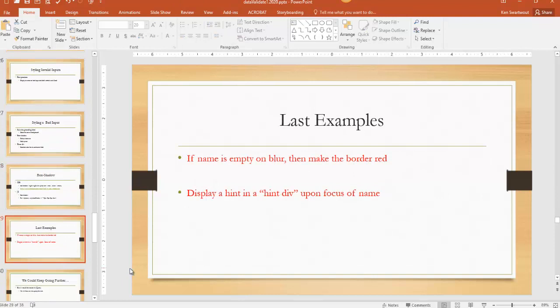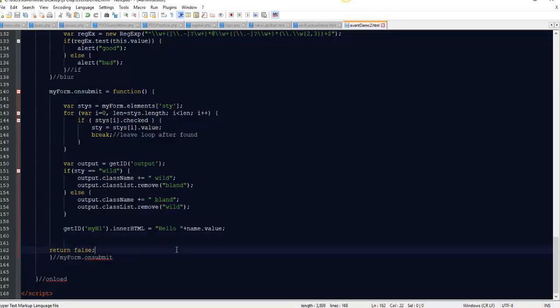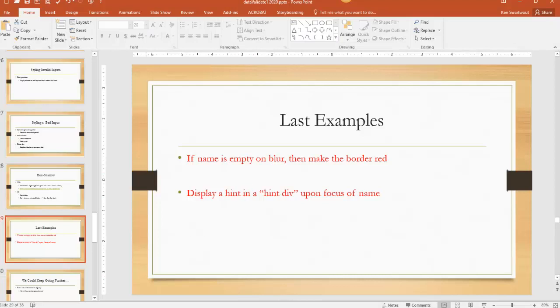All right, so my last examples. If name is empty on blur, then make the border red. So that thing that we were just talking about. And by border, I mean box shadow. So did I say on submit if the name is empty on blur?